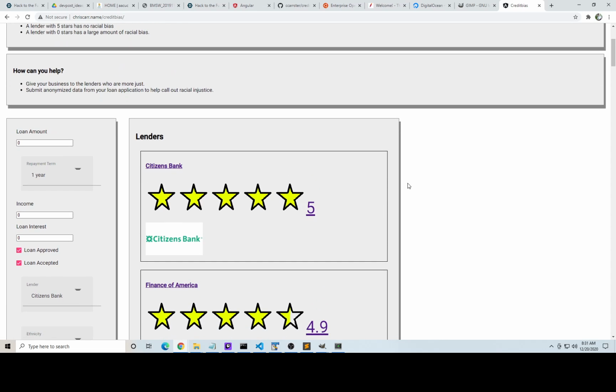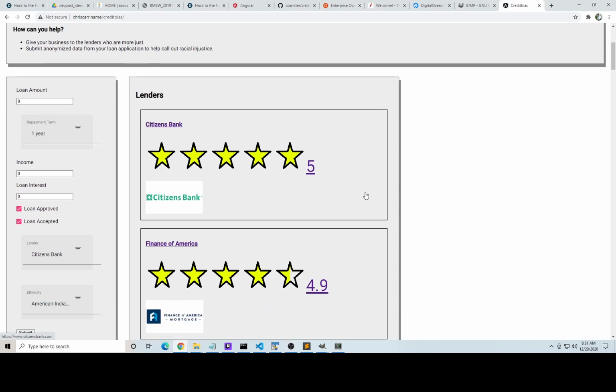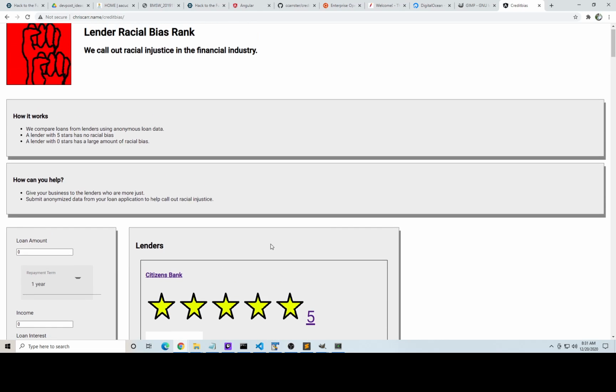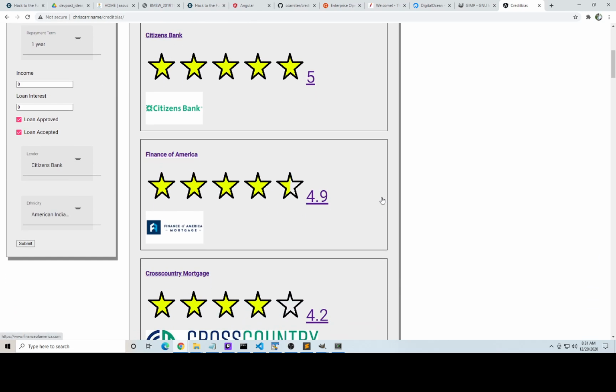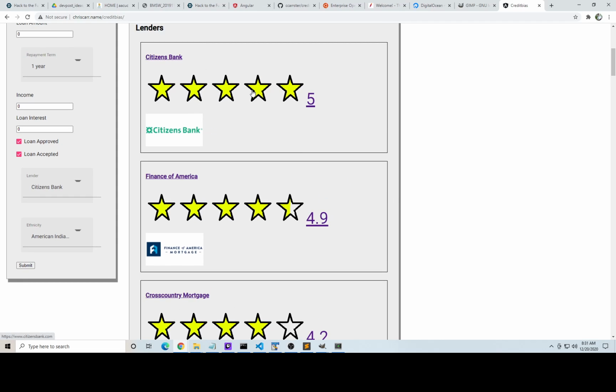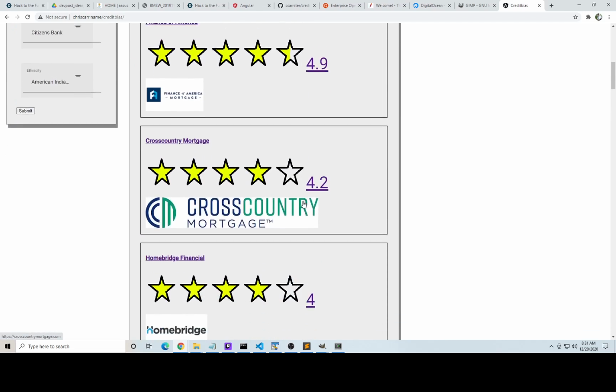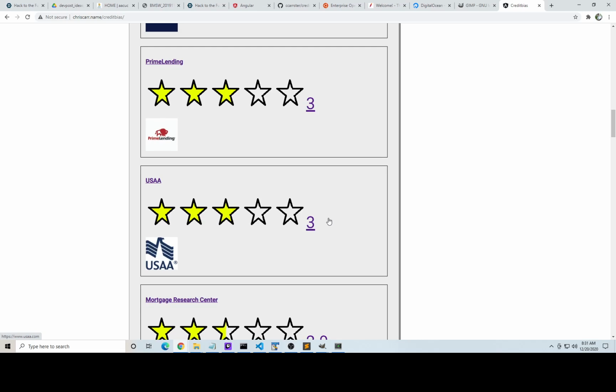Now what happens in the background is that these ranks and star ratings on the lenders will get updated. So the information will be compared. So now I have a list of lenders, and all these ranks here are fake, but the idea here is that you can quickly see which ones are more or less racially biased.